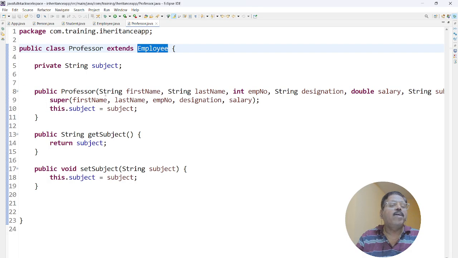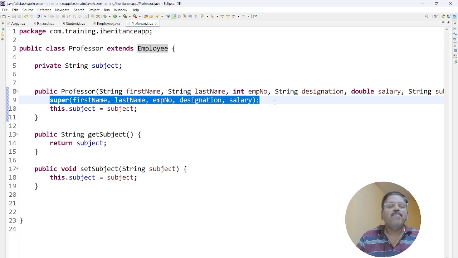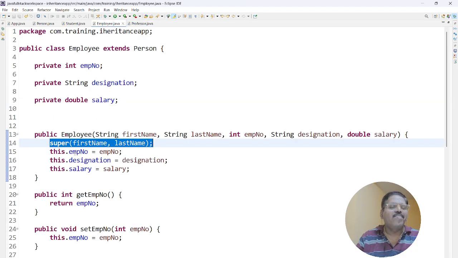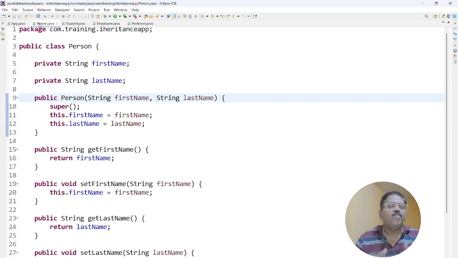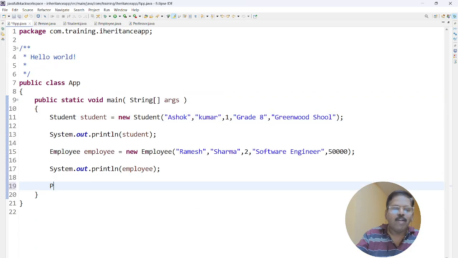Now, what are we doing in this line? This super of first name, last name, employee name, designation is calling the employee's constructor, and this line number 14 is calling the person constructor. So that's how the constructor chaining is happening. Now, wow, we made a multi-level inheritance.